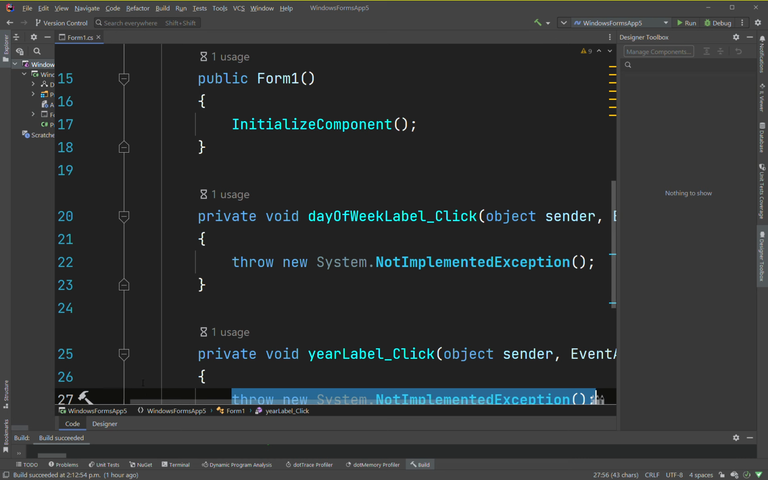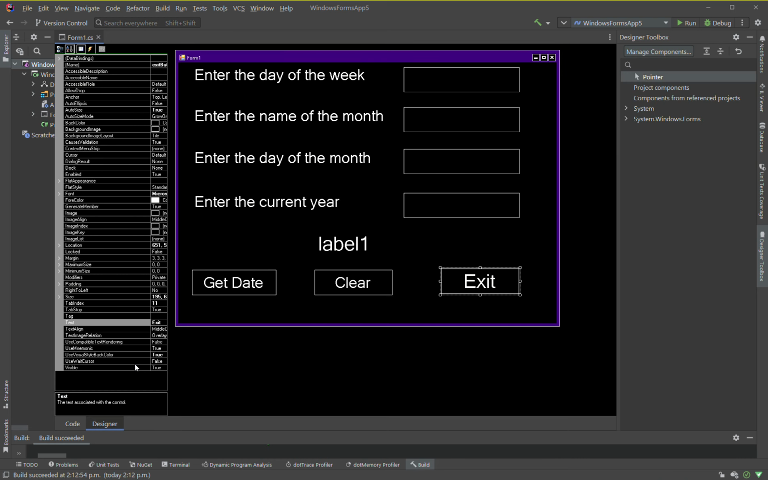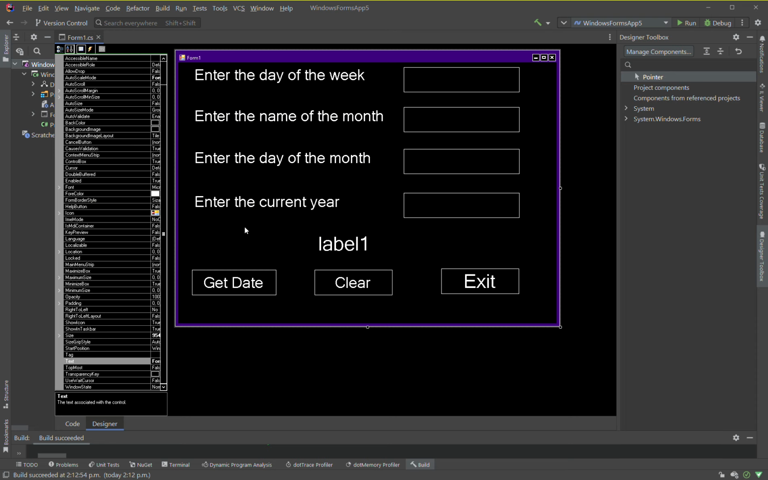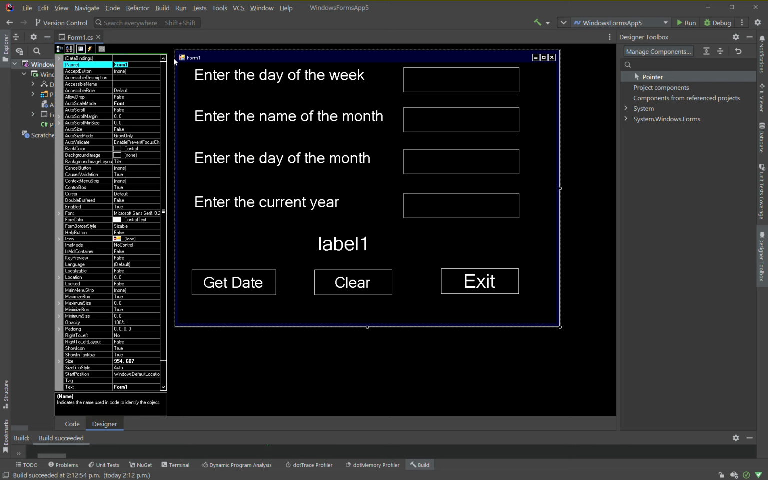We have extra event handlers, which we don't want, so hopefully it doesn't cause an error. Alright, so let's just finish this one off here. Okay, so we can change the form's text property. So highlight the form, just click on anywhere in the form which is not one of the components. Then I'll click the name. We'll change it to date window, whatever you want.